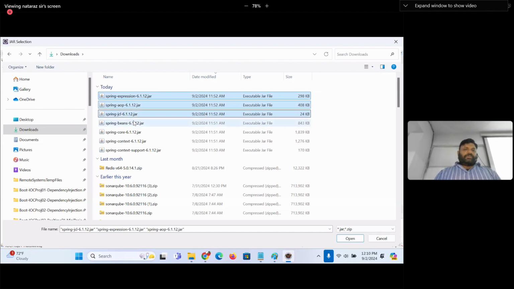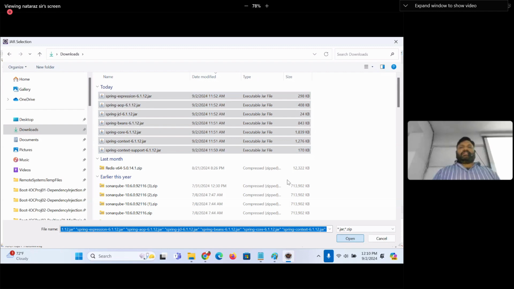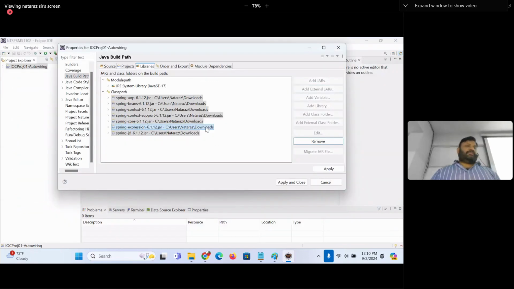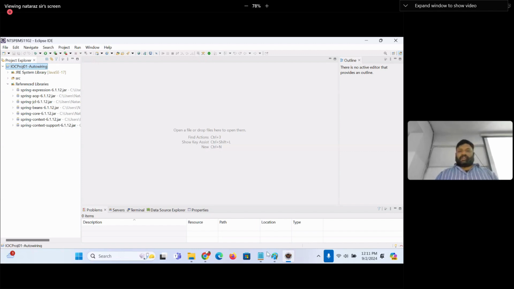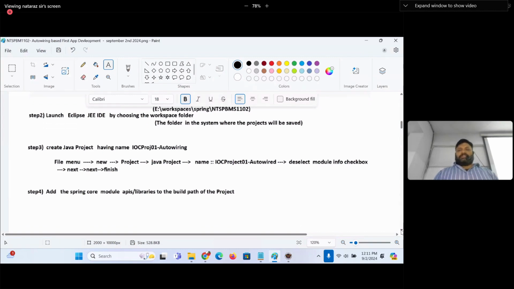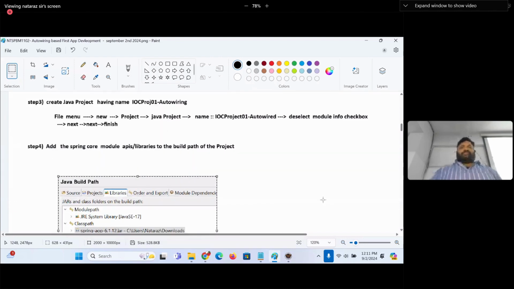1, 2, 3, 4, 5. Total how many jars are there? 7. All the 7 jars got added, right, boss? To the class path, they got added. Apply and close. Super. How do they reflect, guys? They came in the referenced libraries area. Okay, whatever it is.